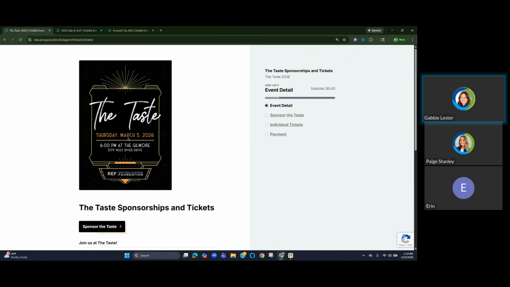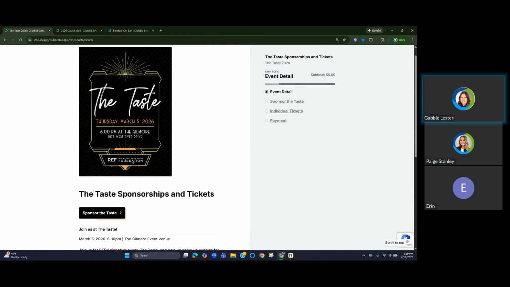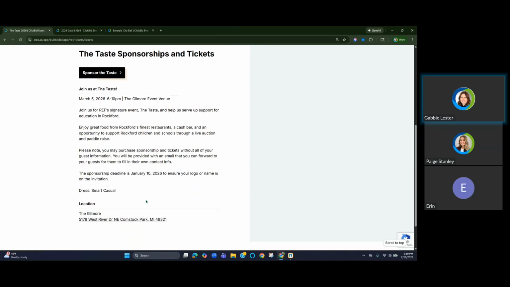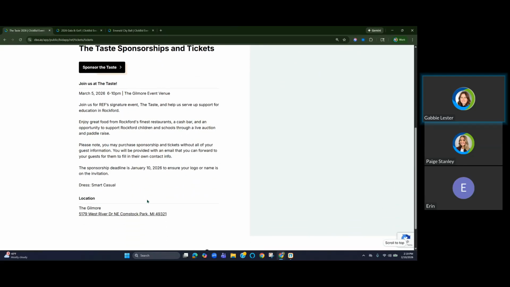They've got their header image here that includes some information about the event. A little bit more content down in the bottom, just explaining what the event is, where it is, things like that.